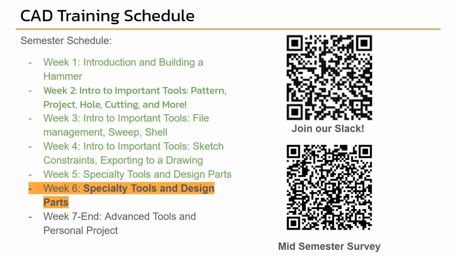So this week is concluding our specialty tool training, and our design parts. You should all start to be thinking about your personal project ideas for what you want to be working on for the rest of the time. So basically, if you didn't already know, right now we're working on these design parts where we're providing you with sketch designs, and from the sketch designs, you're trying your best to recreate the parts that we've already made for you.